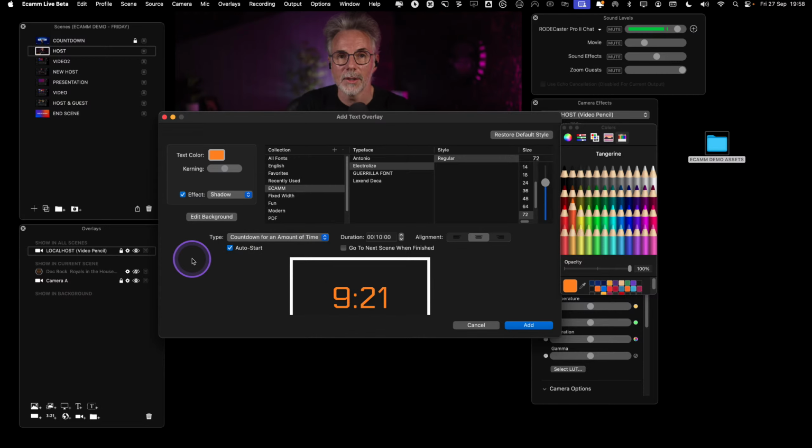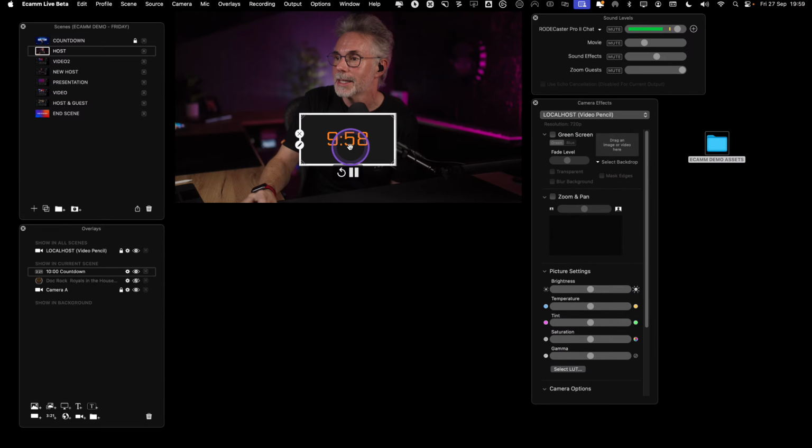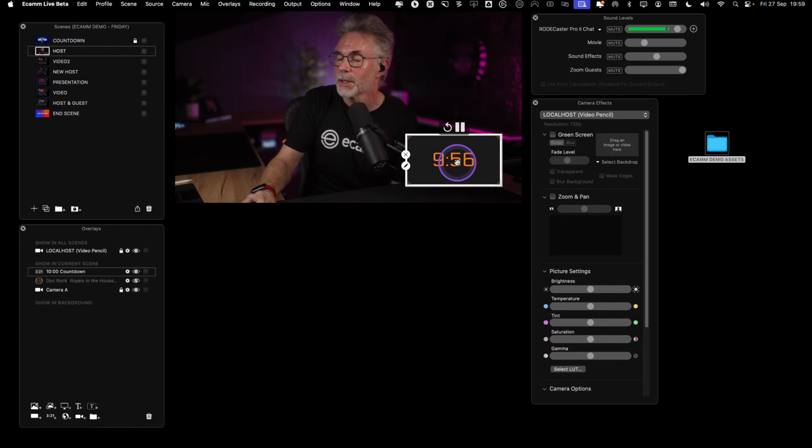I typically use these countdown timers for various things. One, obviously for starting a live stream. And then once the countdown timer has reached 0, you can have it go to the next scene when finished. Also, I use this to go to a next scene automatically if I want to, by having a hidden countdown timer in my system. So I have a countdown timer like this.